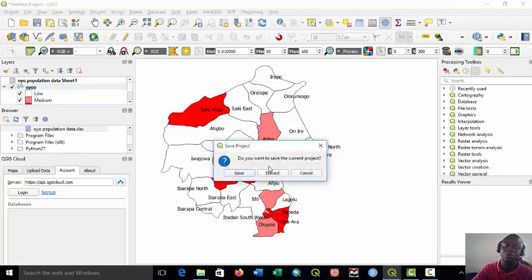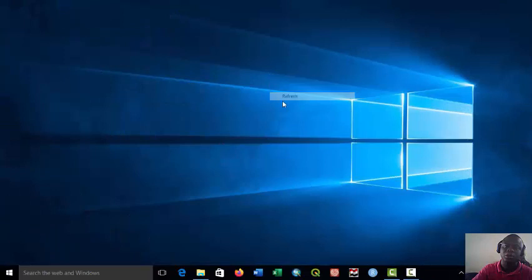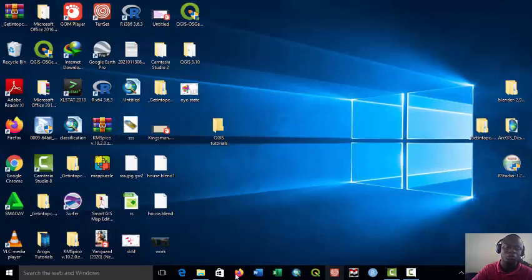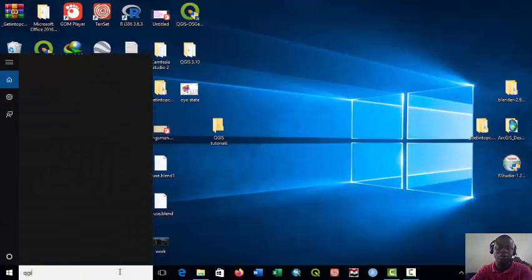So let me close this. Now what I'm going to do in this is I'm going to use QGIS. So I'm going to use 3.10 because the stream extraction is not really working on 3.12, but it works in some systems.